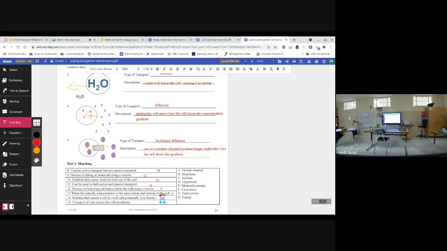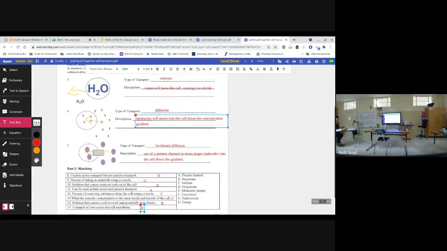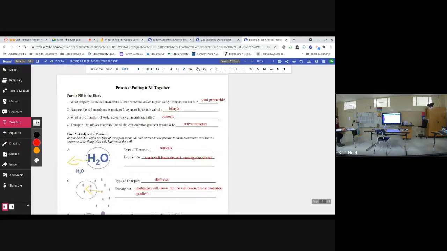And then transport of ions across the cell membrane is E. Those are pumps, because normally they're going to be pumped in. All right, so if you did this together, you got free points here, a free 100 for those that are online. Hint, free 100 if you did it with us.